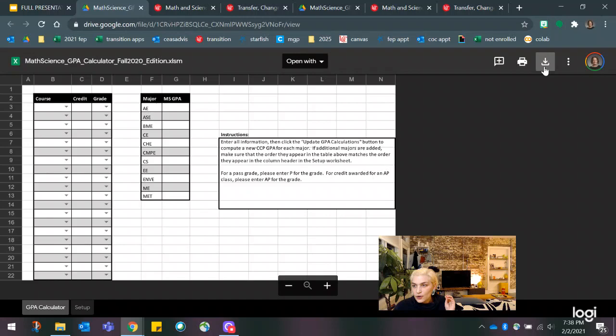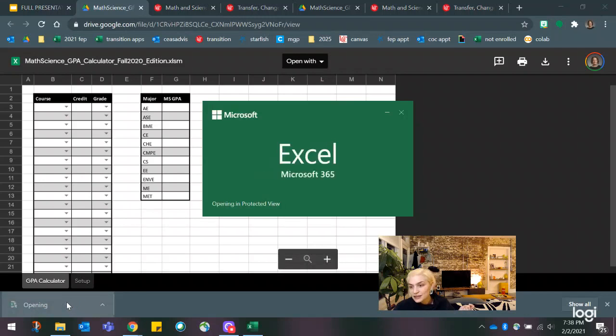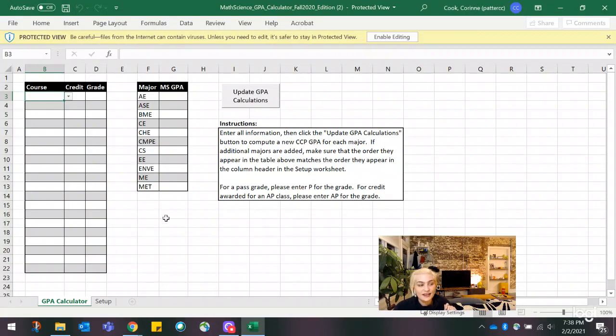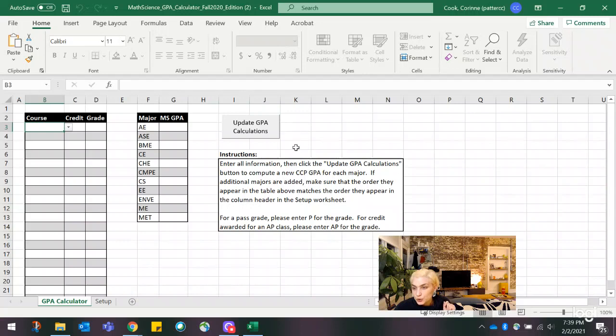You're actually going to want to go ahead and download it so we can enable the code that runs the different calculations for us. What does that mean? Up at the top, you're going to see a yellow bar. We're going to hit Enable Editing and Enable Content, and now this is fully ready for us to use.